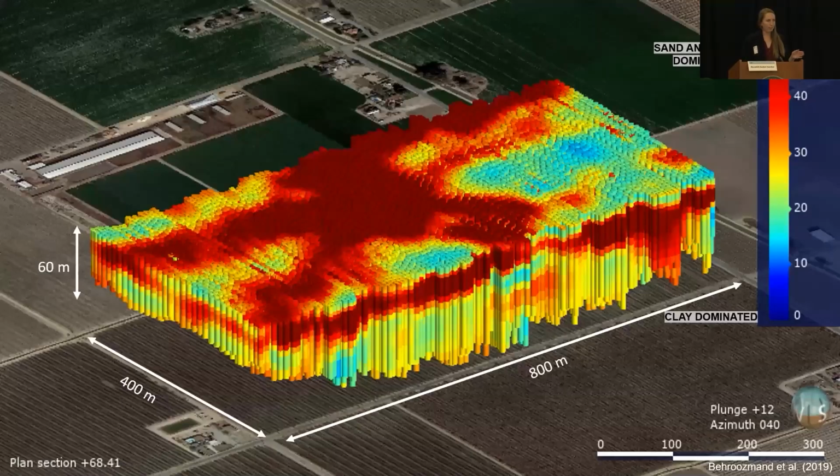So what do these data look like and how are we using them? Here is an example that you might have seen Aaron Fukuda put up yesterday. So this is TTEM data collected over a single almond orchard in Tulare Irrigation District. And what we're looking at is resistivity. So the warm colors are high resistivity, which we tend to associate with sands and gravels, and the cool colors are low resistivity, which we associate with our fine-grained materials.